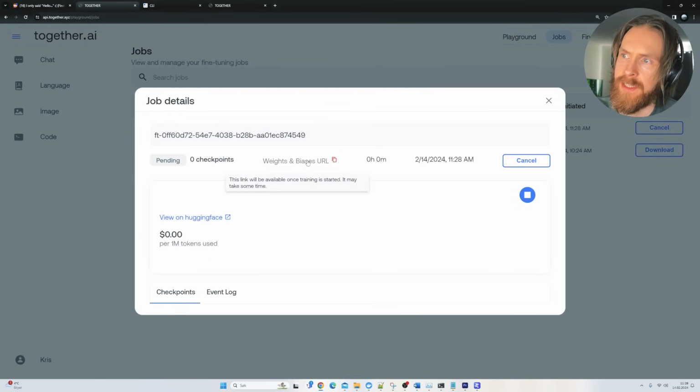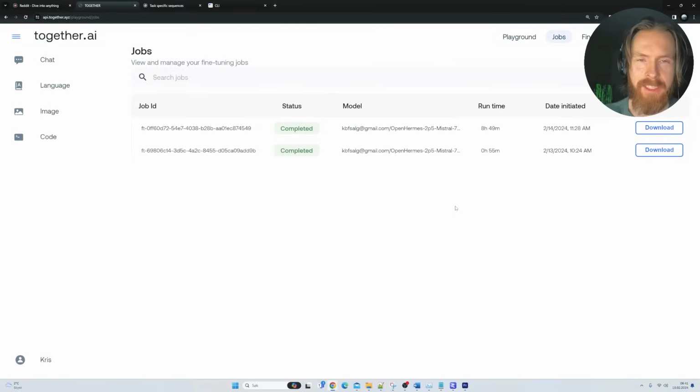And when this is finished, we can click on the weights and biases URL and see our loss curve. So now it's just wait, I don't know, maybe an hour or something. I don't know how long it's going to take, but I'll bring you back when this is done. I think it's been more like 16 hours, but the job is complete. I was a bit disappointed by the runtime here, almost 9 hours. But yeah, I guess I was away anyway.